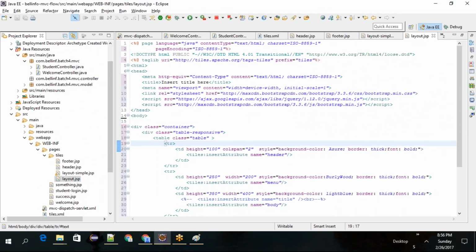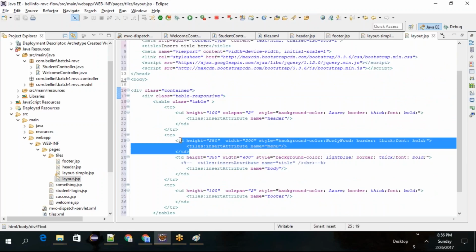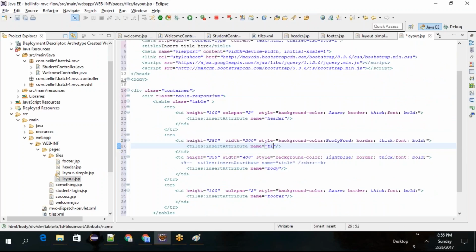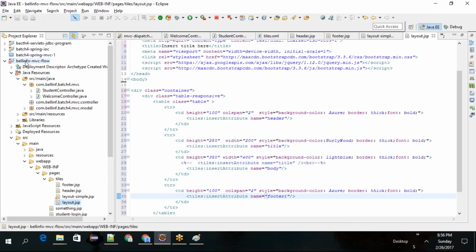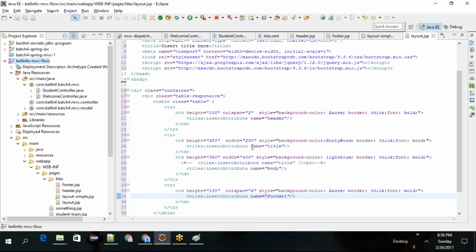Layout.jsp, right? All you need is title, body, and menu, which you don't have, right? So you don't need a menu, or else you can keep the title here and then remove this. Yeah, title, header, title, and footer one we need because we kept it as footer one, right? So the last one.